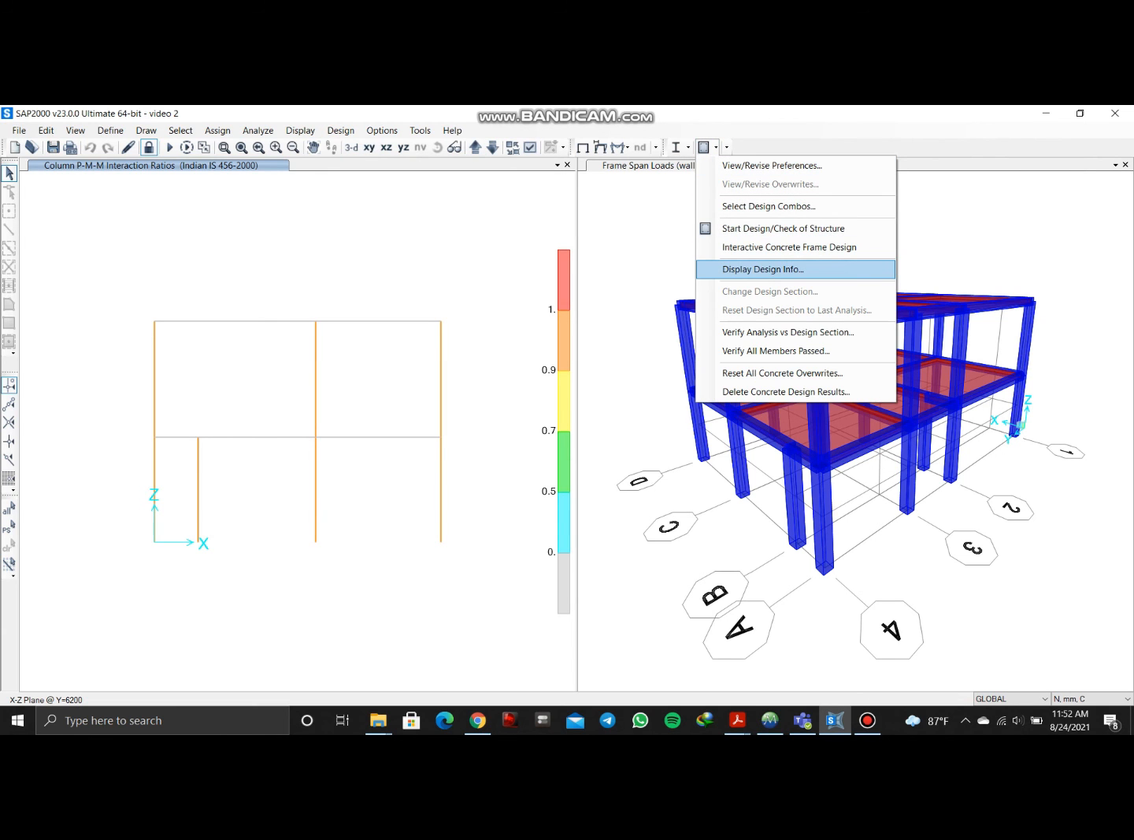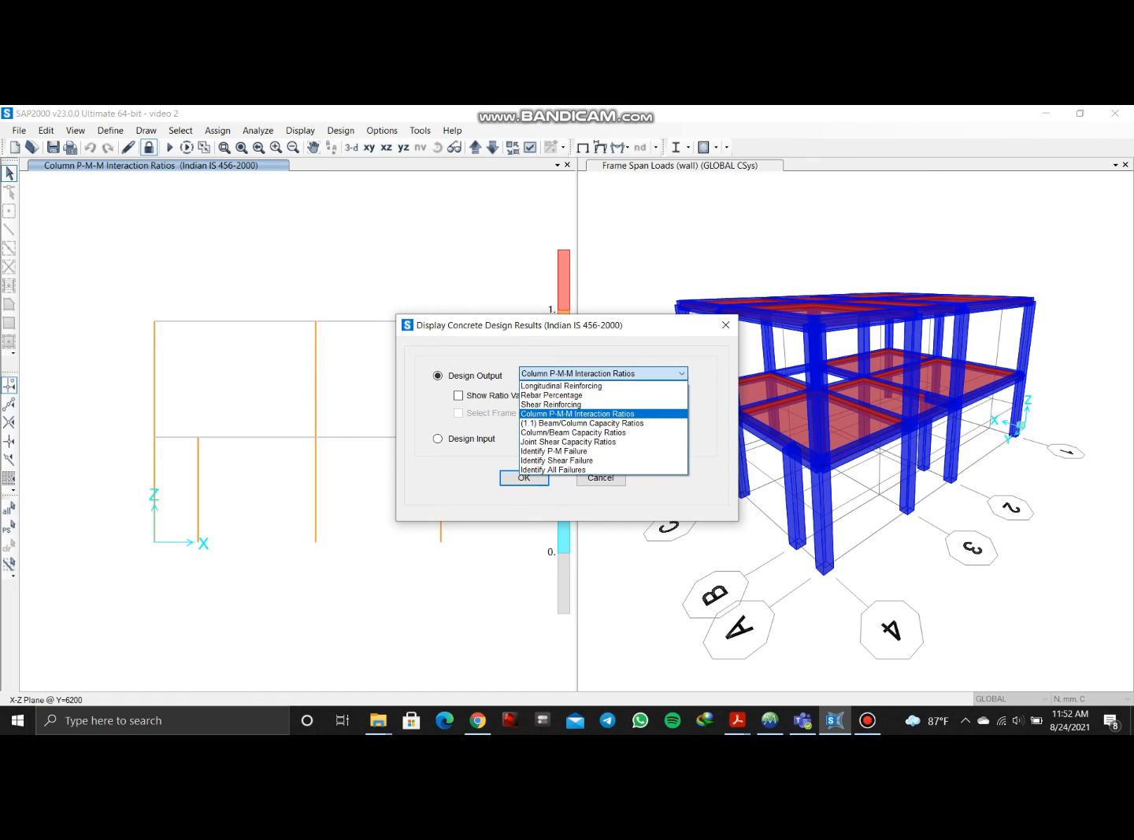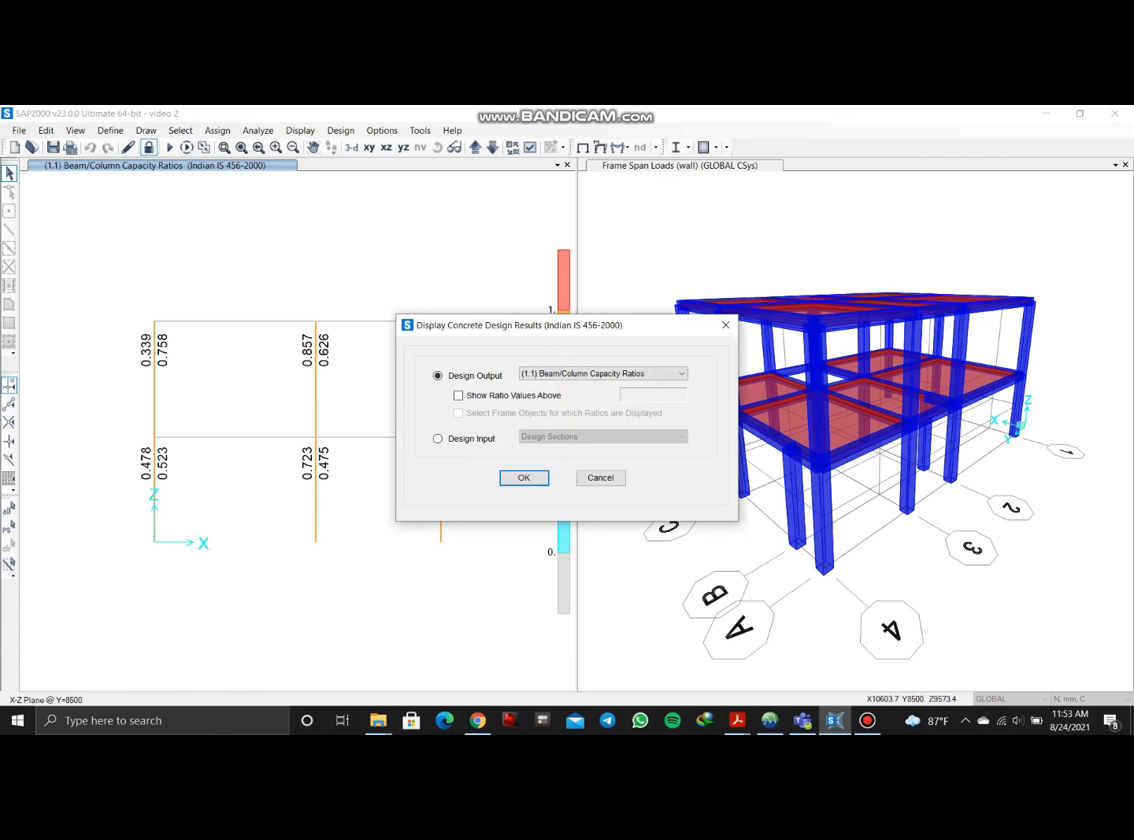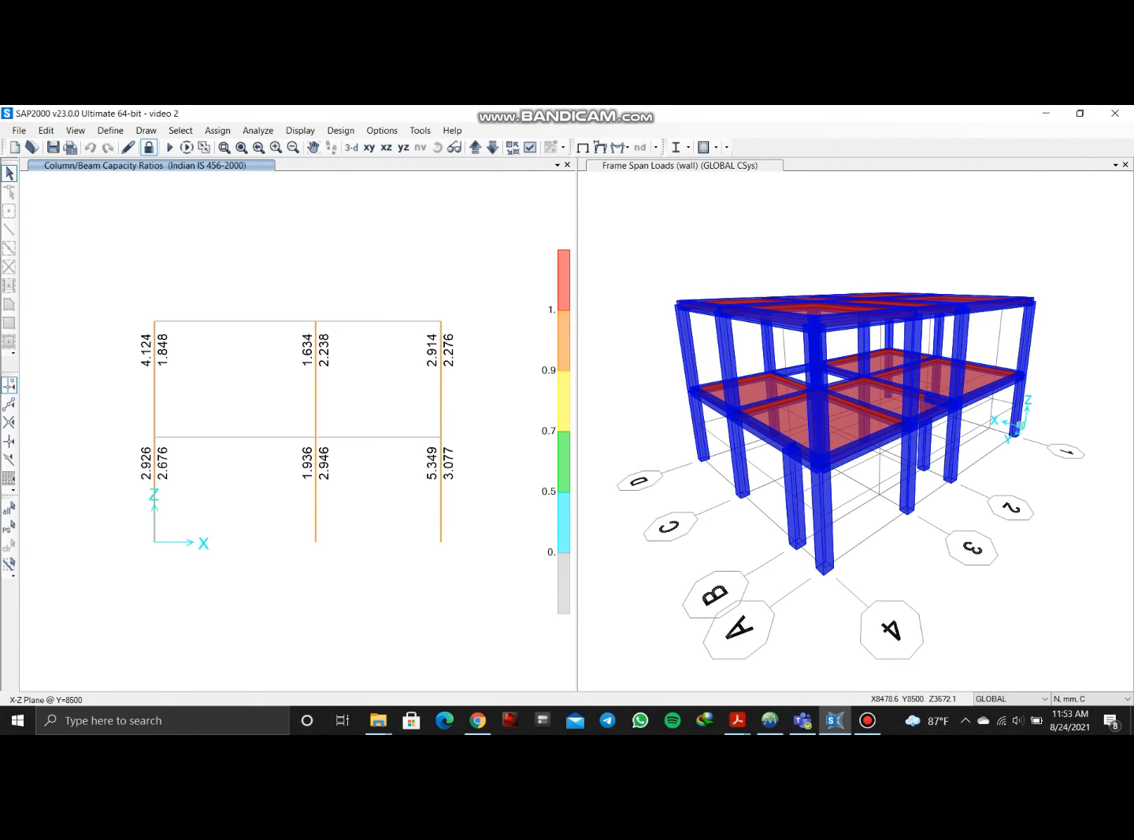Next, we go again to display design info. Now we go to beam column capacity ratios. Here, always the column must be stronger than the beam. So here in these ratios, always the beam column ratio must be lesser than 1. Here all the values are lesser than 1, so the structure is safe in this check also. In this case, the ratio has to be greater than 1. So all the values are greater than 1, so the structure is safe.